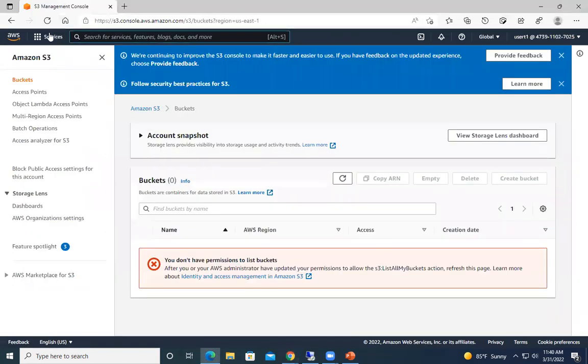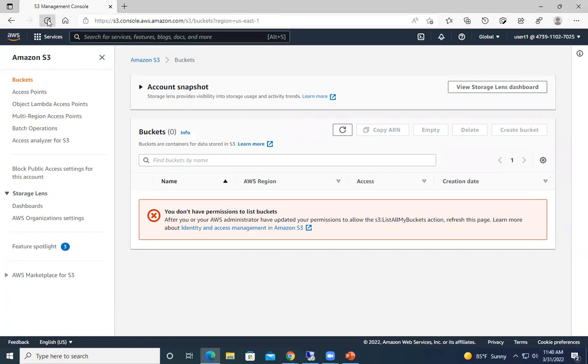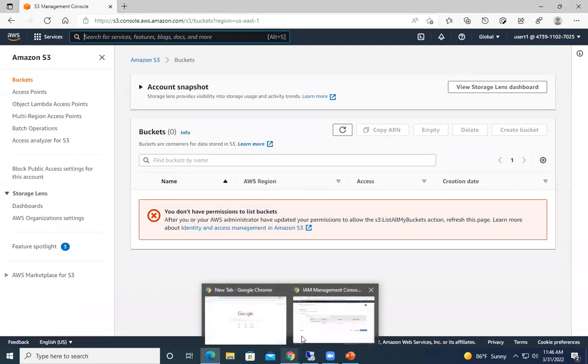Let's go back to our console over here for the user T1. When I refresh this one, you can see it says you still don't have the permission. Yes, still list all. Let me refresh again. It may take a few seconds to refresh. Okay, we can see still we cannot access over here. I think I made some mistake while adding the policies.